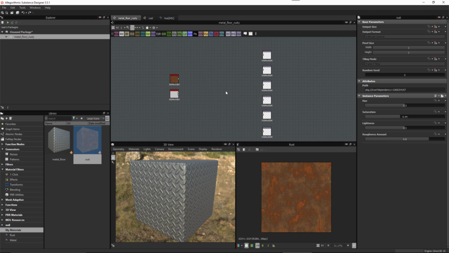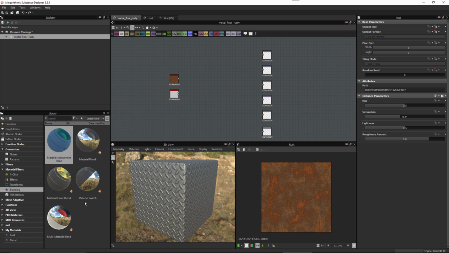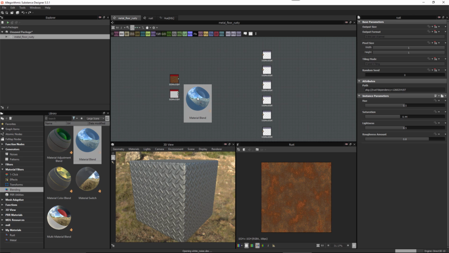And we have a host of blending materials. So here in the library, if you come over here to Material Filters and this Blending category, we'll select this, you can see that we have a couple of these blending nodes that we can work with. And what we're going to do is start with this Material Blend node. So let's just left click, drag and drop, and place this here into our graph.